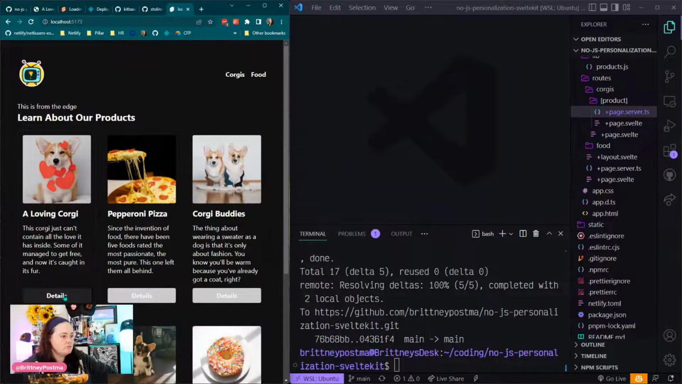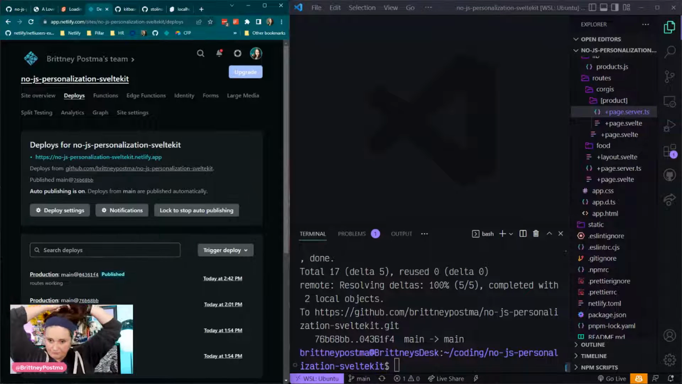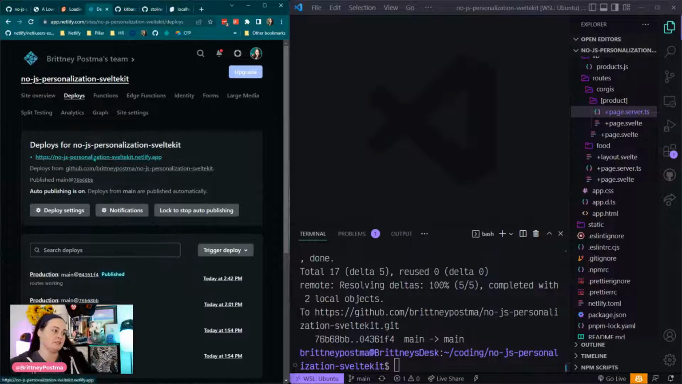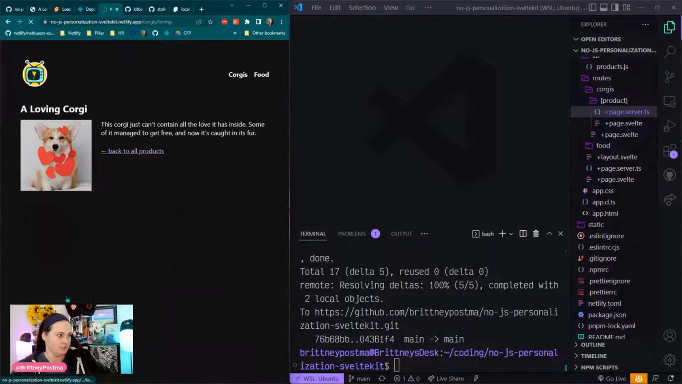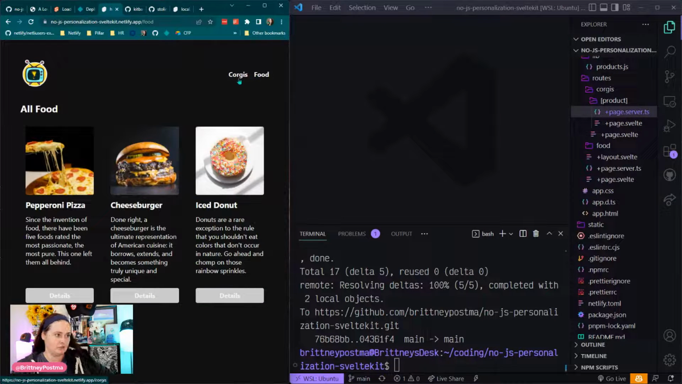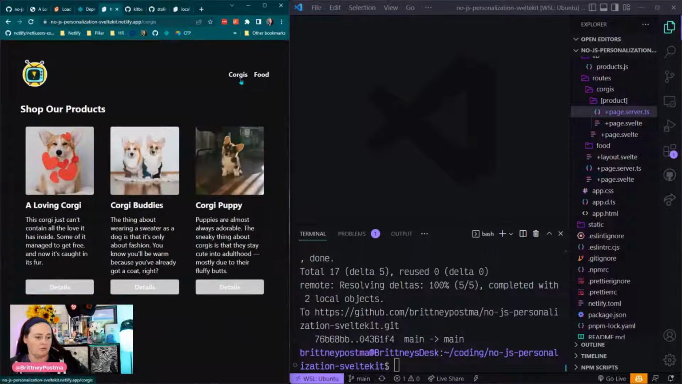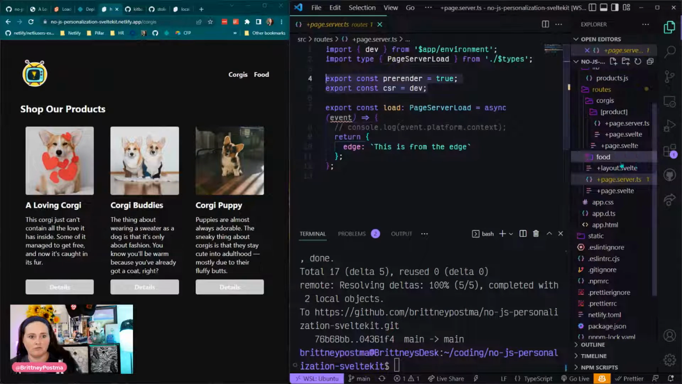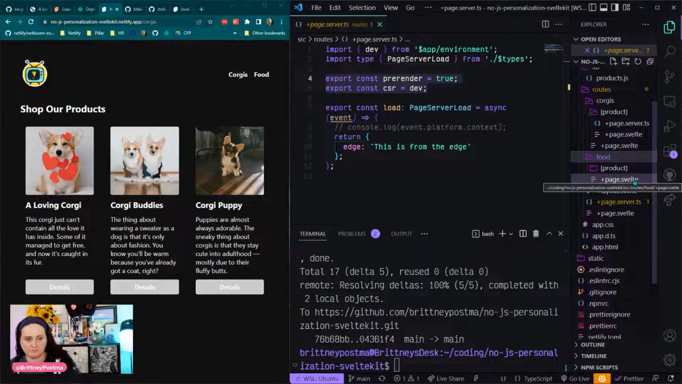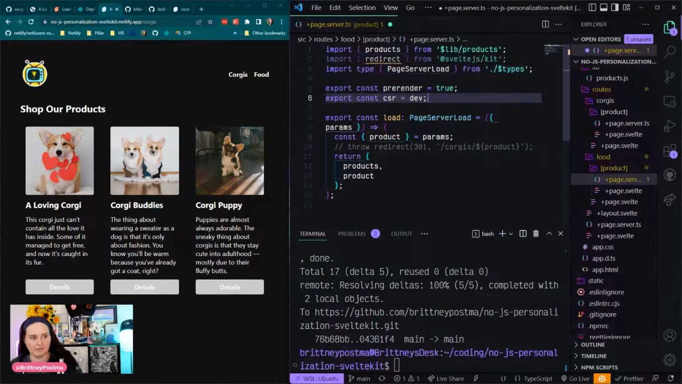You are not helpful. Processing, almost done. Make sure it's working live before I do anything. Okay, details, perfect. Corgis and food, nice. So those are all working, but I think the only thing I didn't do, these have this. What if I do that on these dynamic pages? I bet this breaks it.